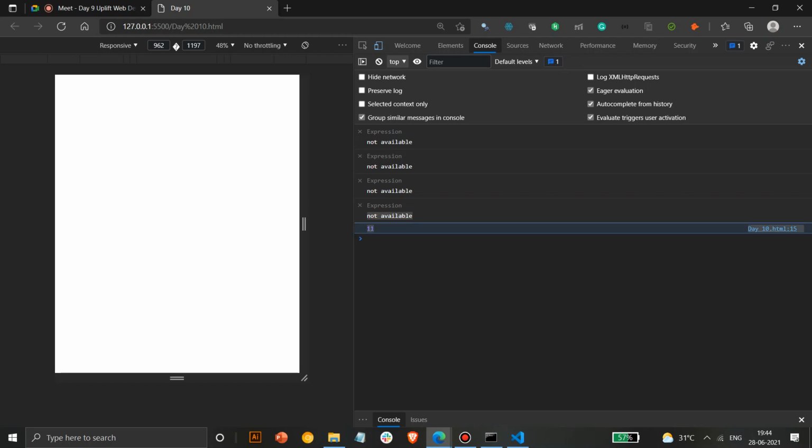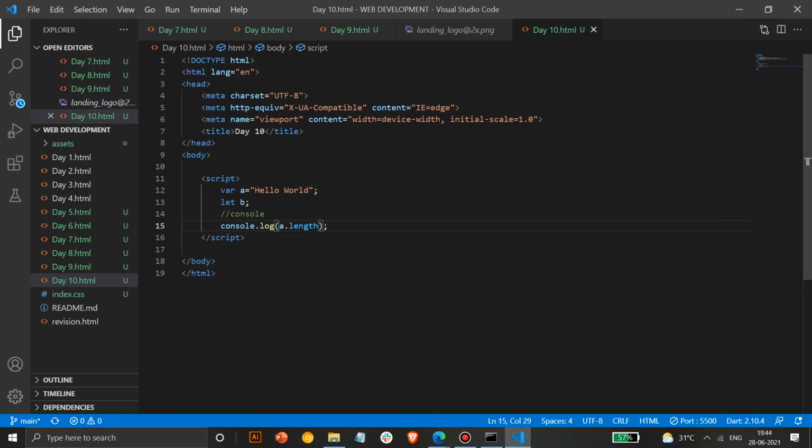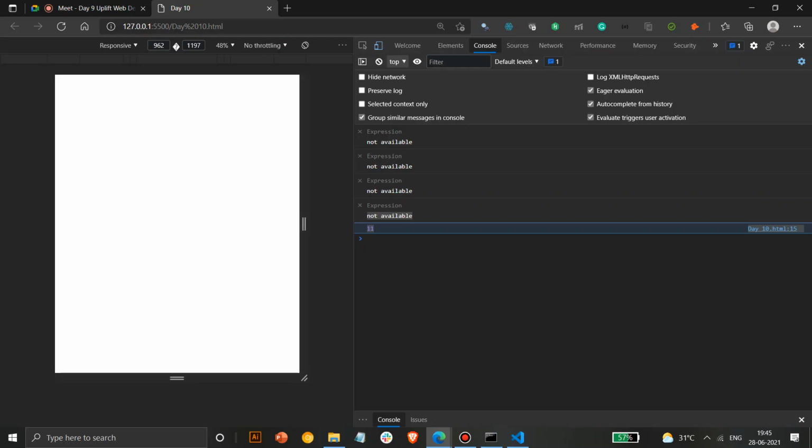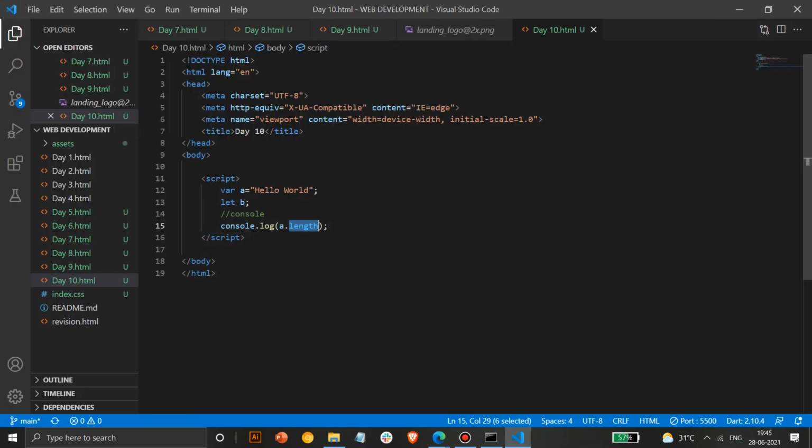So whenever you have to check the length of a string or any value, just use a dot length on any of these values. You will get the value for it specifically. This is also one of the important features when you have to check the length of a particular keyword present. Is that clear?